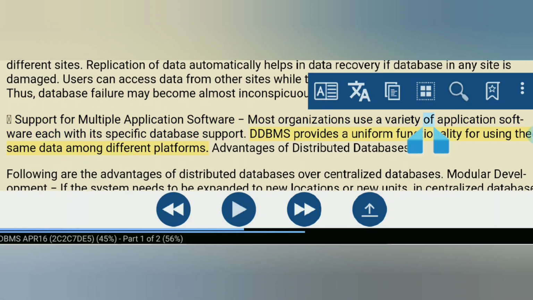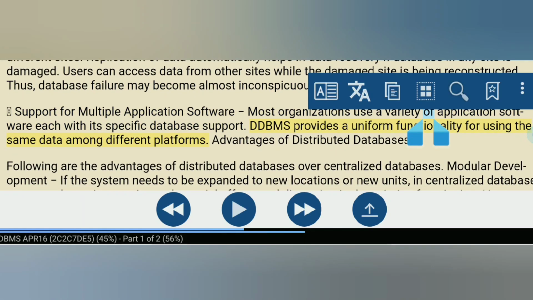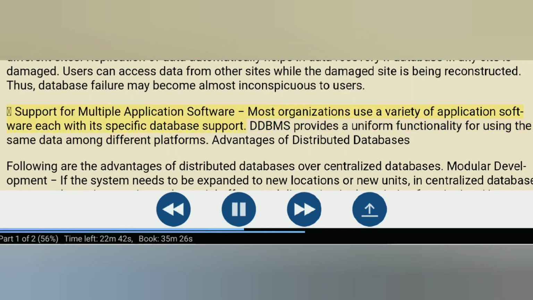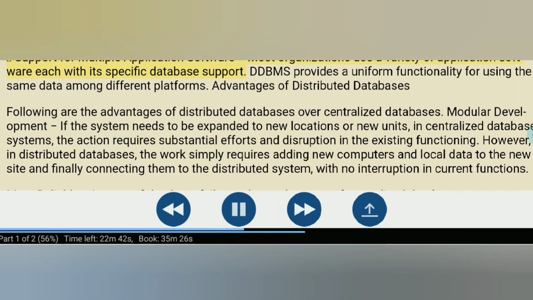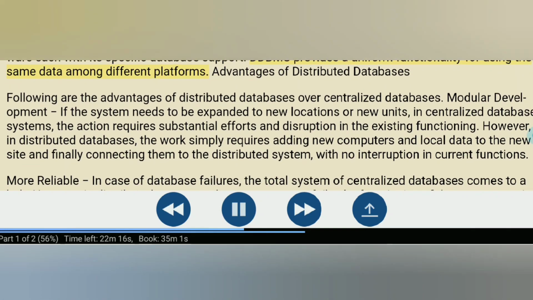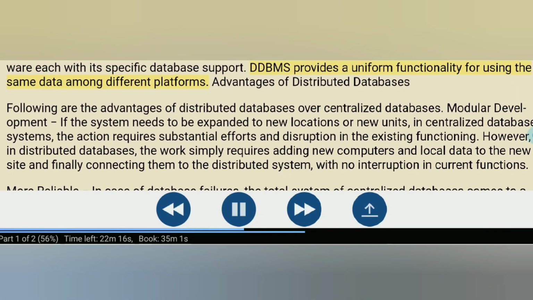Support for multiple application software. Most organizations use a variety of application software, each with its specific database support. DDBMS provides a uniform functionality for using the same data among different platforms. Advantages of distributed databases. Following are the advantages of distributed databases over centralized databases.